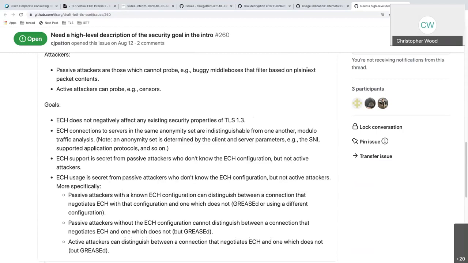And the goals of ECH are, first and foremost, to not negatively affect any existing security properties. For TLS 1.3, it goes without saying that it shouldn't worsen any security aspect of the protocol. From a privacy perspective, the goal is to make it so that connections to any of the servers in the same anonymity set are indistinguishable from one another, modulo traffic analysis. Padding might be done on the server side, it might not be. This is more about clear text signals, whether or not you can distinguish elements from the set.